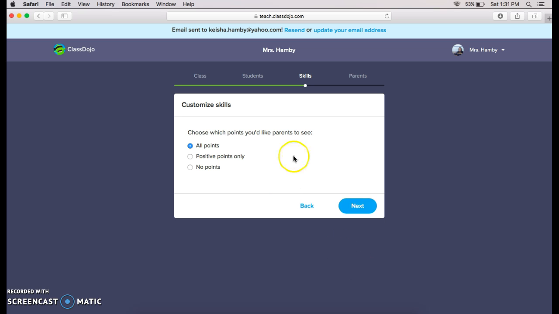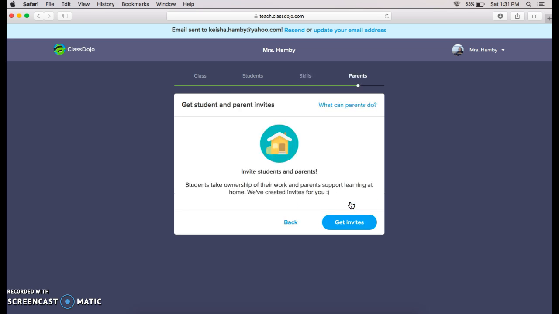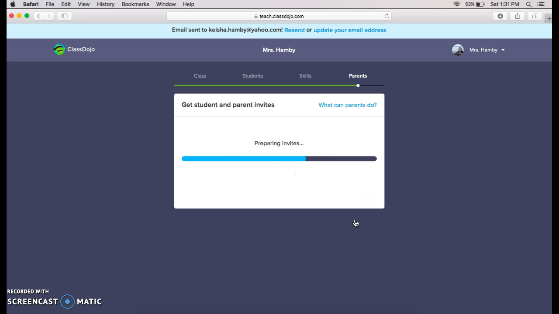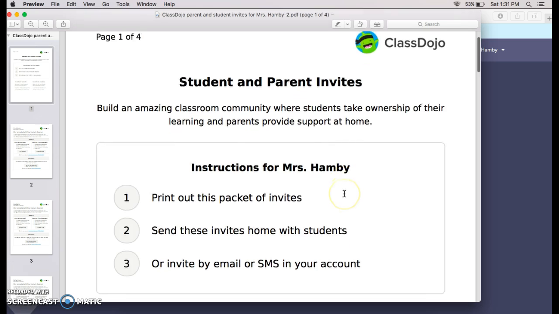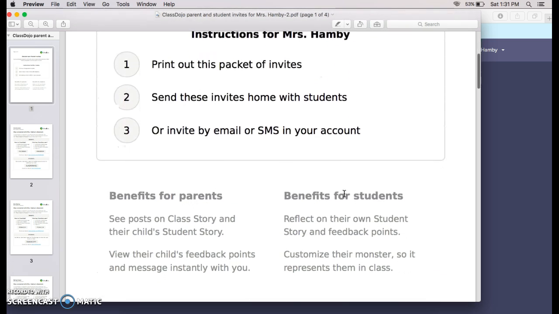You can choose which points you'd want the parents to see on the app or on their website. I leave that at all points. I want my parents to see their students' positive and negative points. And then lastly, you're going to download these invites. So when you click Get Invites, your computer is going to download paper invites for you to print off and send home with your students.